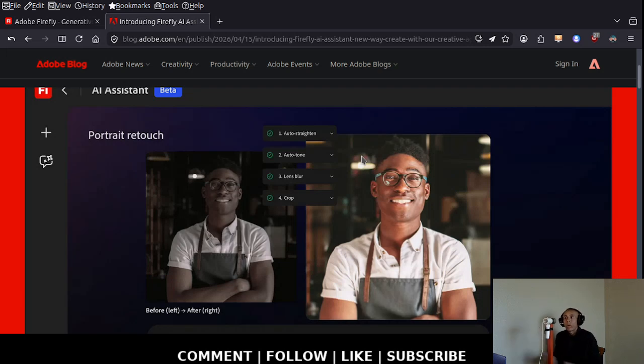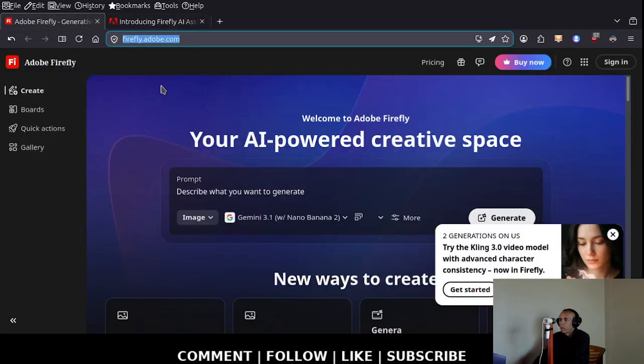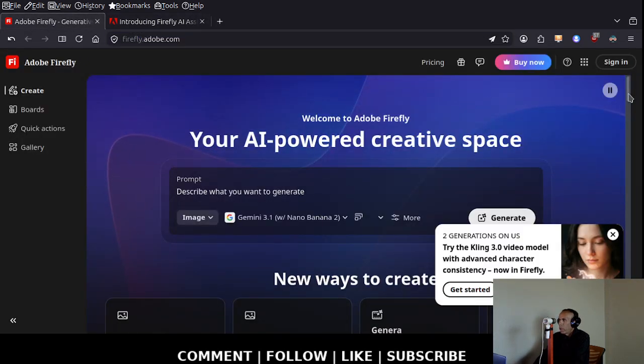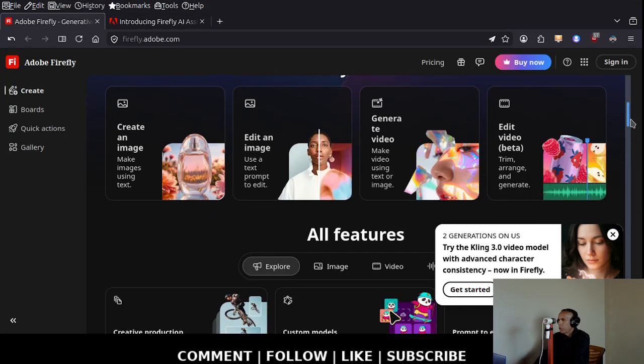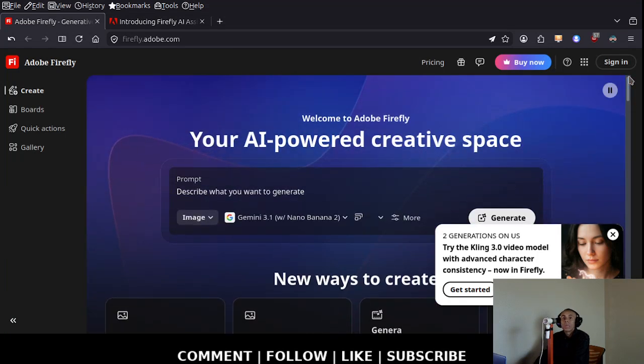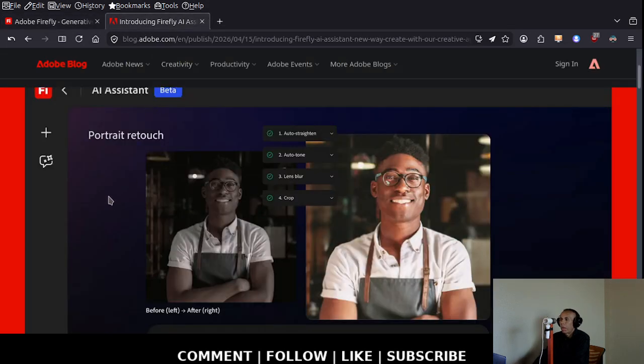They do have a generator. Yeah, it's right here. Adobe does have a generator. You scroll down, and you can create an image, edit an image, generate video. But this is an assistant, and I'm not done yet. This is where it could potentially save you time.